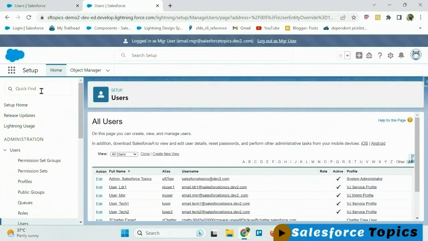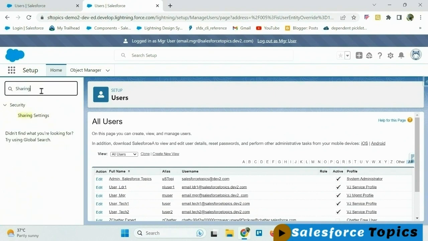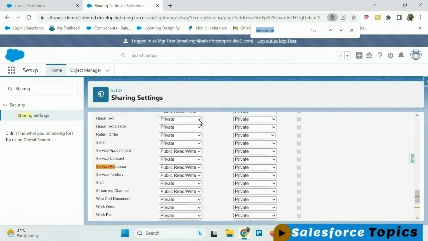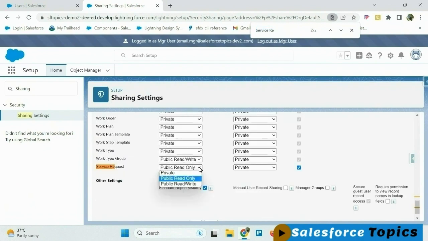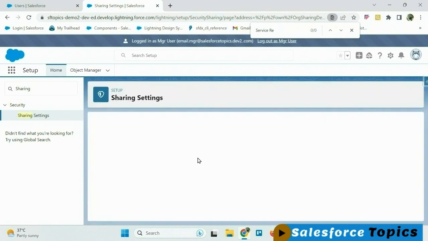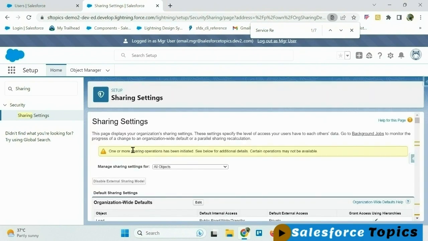Now to see the OWD public read write effect, let's change the sharing setting OWD of our object to public read write. I'm changing it to public read write, and once we click on the save button, as we have 4 records under this object, Salesforce takes each record and for the owner it assigns the full record access, and all the remaining it treats as public and gives the read write permission.